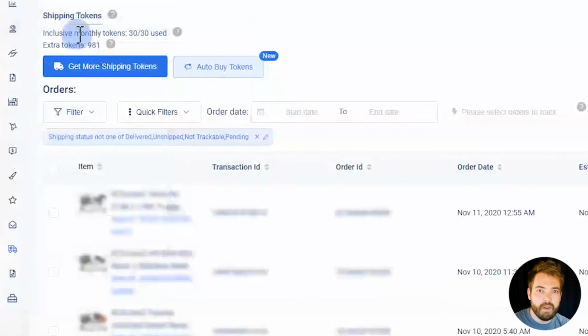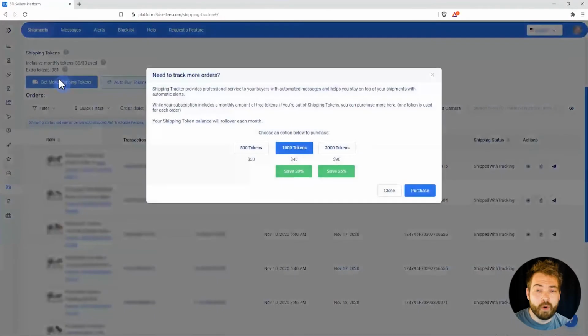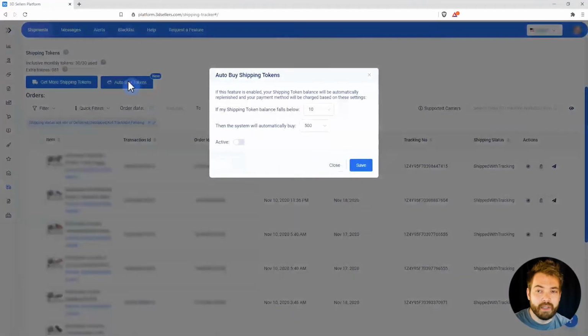Now here we can view how many shipping tokens we have left. Shipping tokens are used for advanced tracking. It requires one shipping token to track one order's entire shipping process. You can buy more tokens anytime, or you can set the system to automatically buy tokens when you run low.